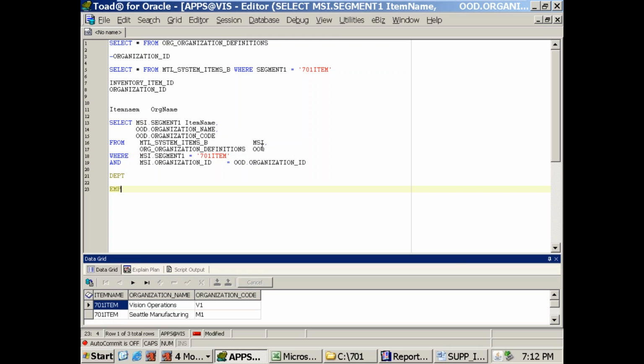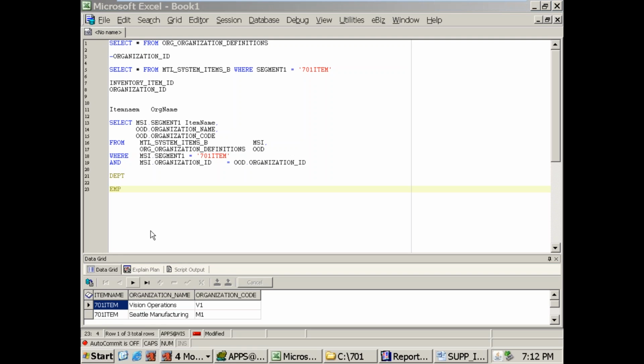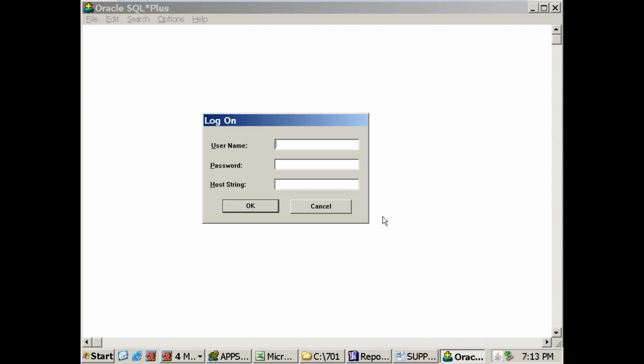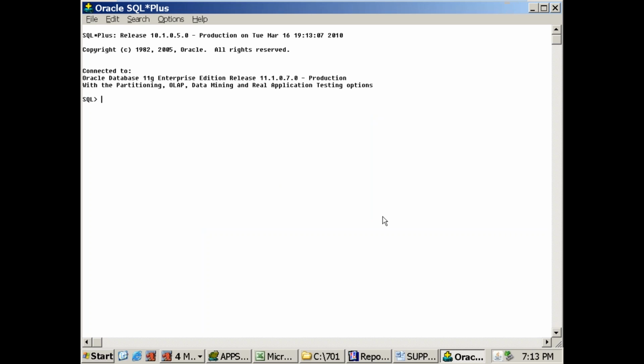All these 60 tables we must know. In every module there will be more than 200 tables. If I take the PO module, there will be more than 200 tables. If you want to know how many tables are there, simple, connect to the PO schema and write a simple query. Username is PO, password is PO at the rate of vision instance. Write a simple select statement.